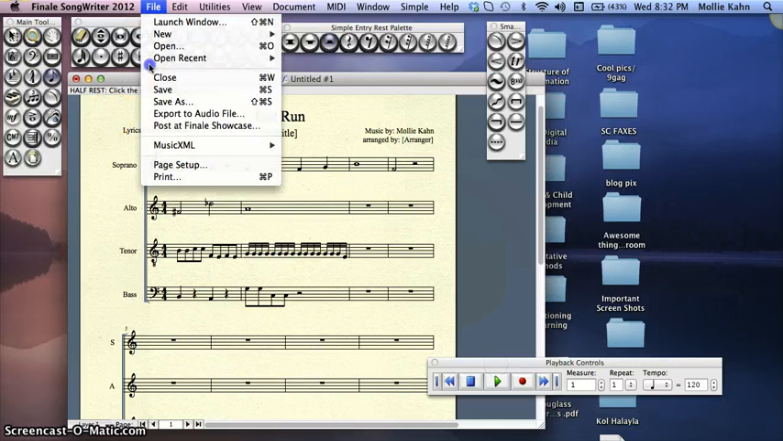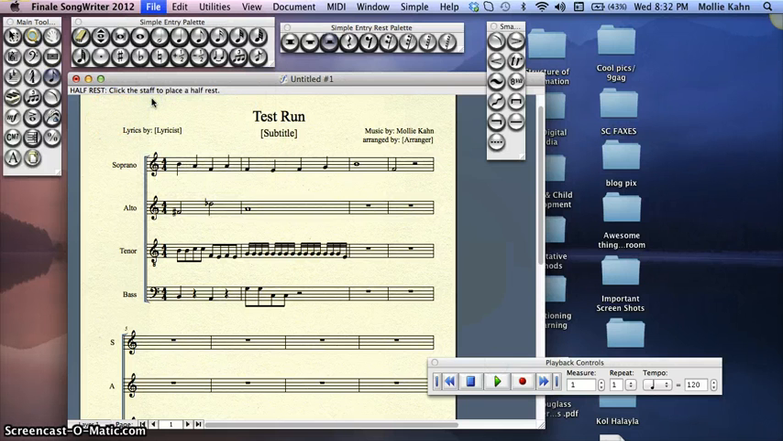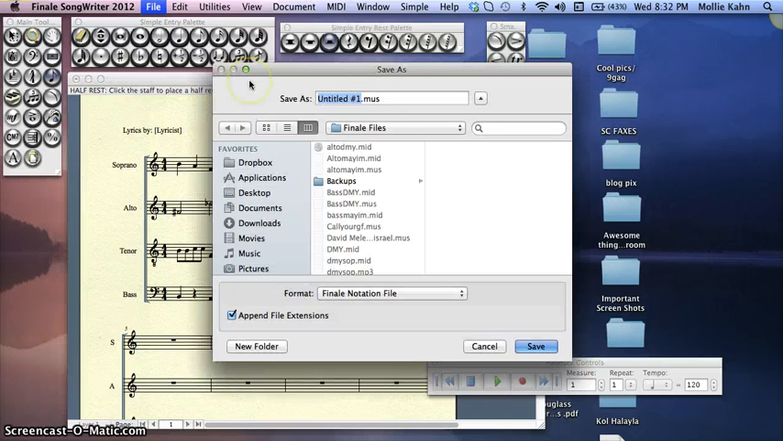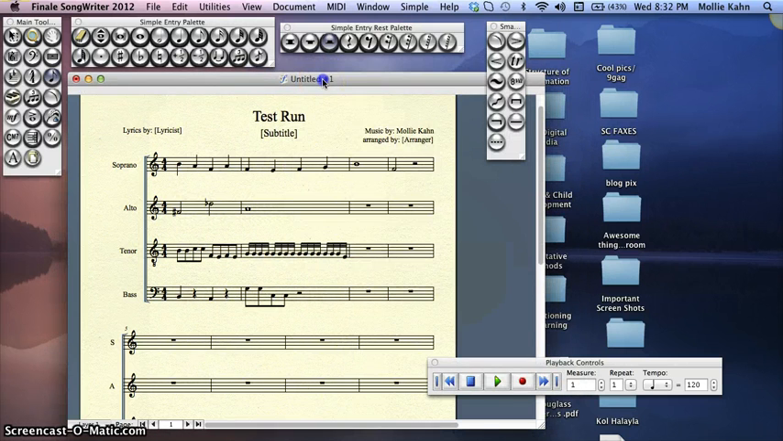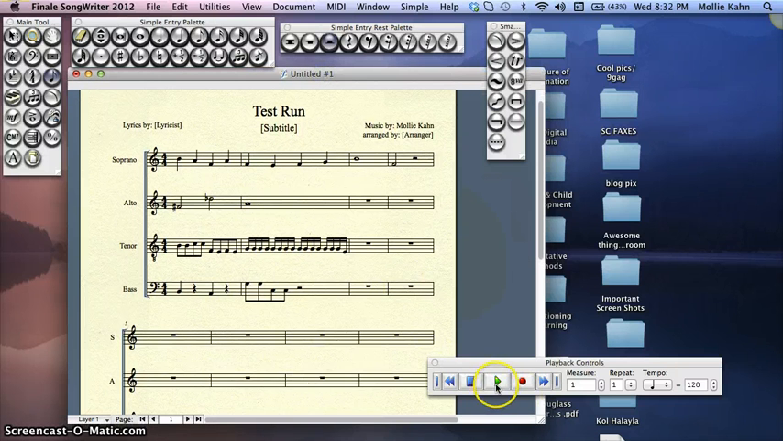So File and Save As. Gonna let that load. You can save it either as a .mus or as a standard MIDI file. It's important to do a MIDI if you want people who don't have Finale to be able to hear back what you're playing or what you created. Okay, so it turned it into a MIDI, and let's play back.